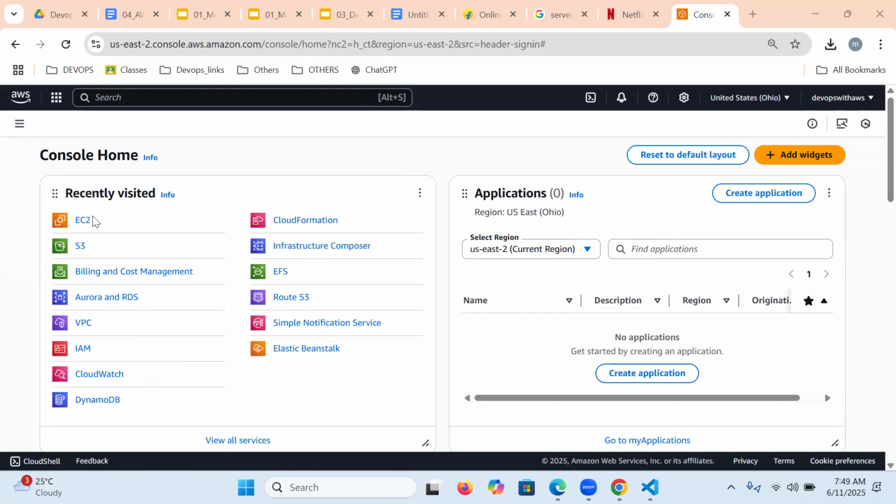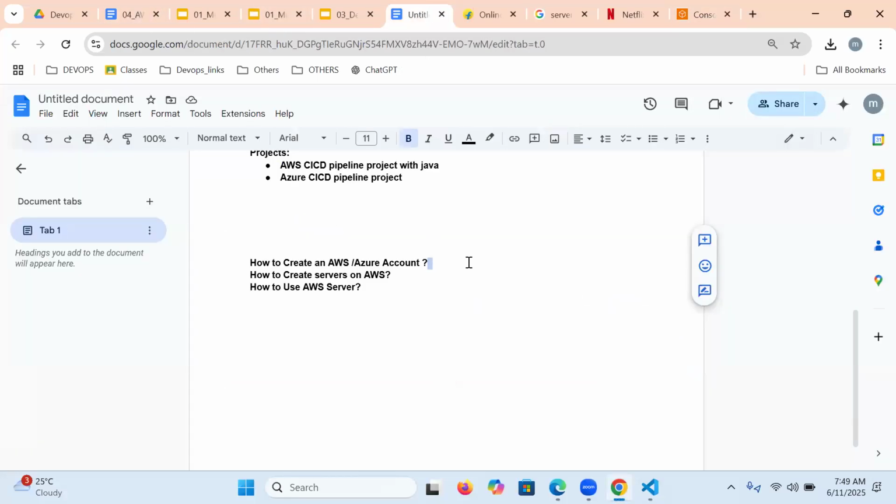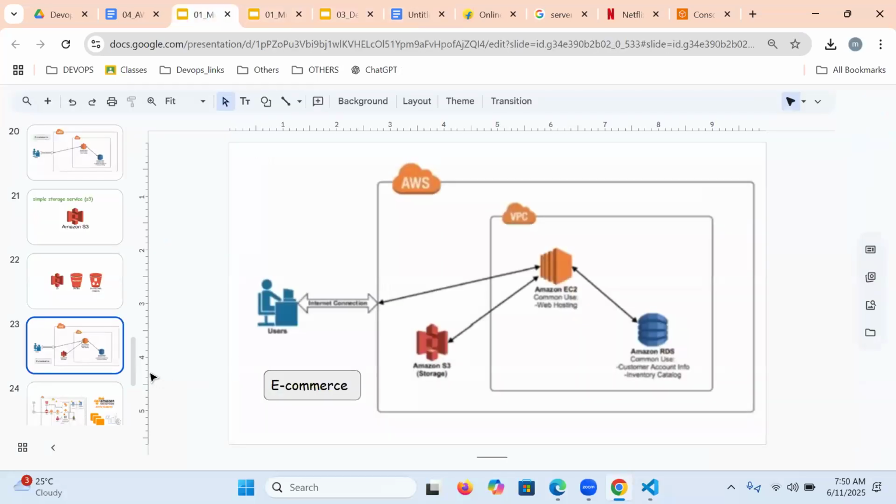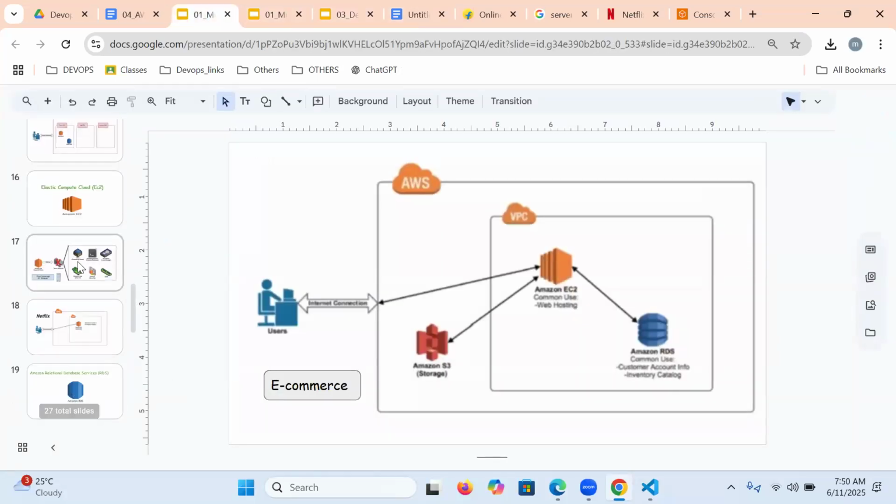Understood. But today we are going to be creating a server. What is the agenda, guys? After successfully creating the AWS account, then please create a server. How to create a server? Server is just like a laptop. Am I right? As we discussed, a server is just like your laptop.